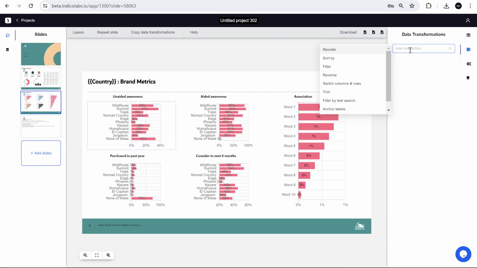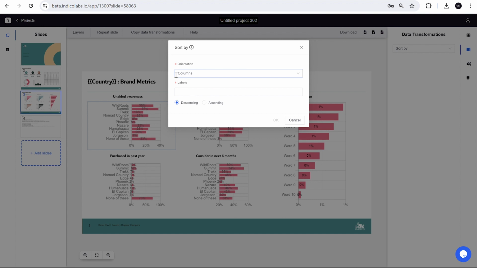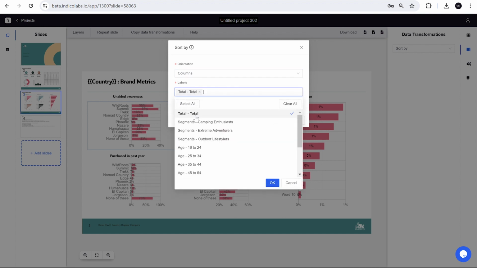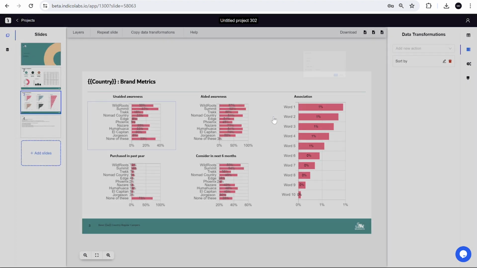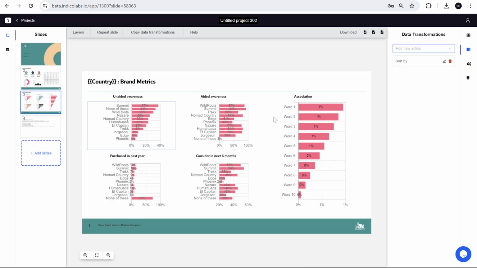We are going to use the sort by feature to sort on the columns by total, and we want that to be descending. So we just hit OK, and that essentially puts our response options from high to low. Now you can see that first up, none of these is in the mix, and we really don't want it to be there. And then we also have Wild Roots halfway through the middle of the chart. We just want to pin that to the top. And finally, we have way too many answer options in here. We only want to show Wild Roots plus the top 5 competitors.